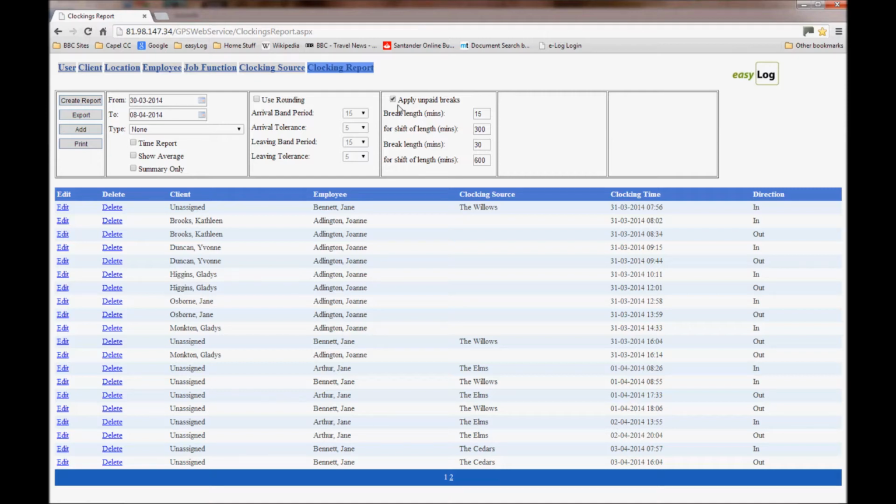So for a start, you see here we've got a tick box to apply unpaid breaks. Therefore, the software allows us to define any period of time for a shift and the break length that would then be automatically deducted from that attendance. So in this circumstance, we have a 5-hour shift being deducted 15 minutes and a 10-hour shift being deducted a half an hour. Notice also I have a rounding section here.